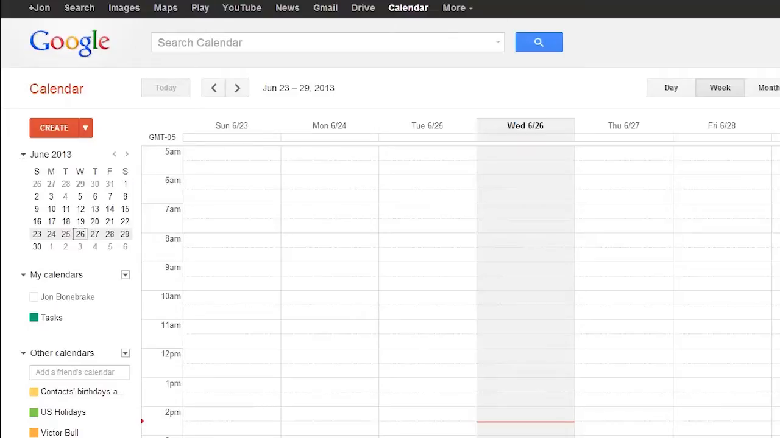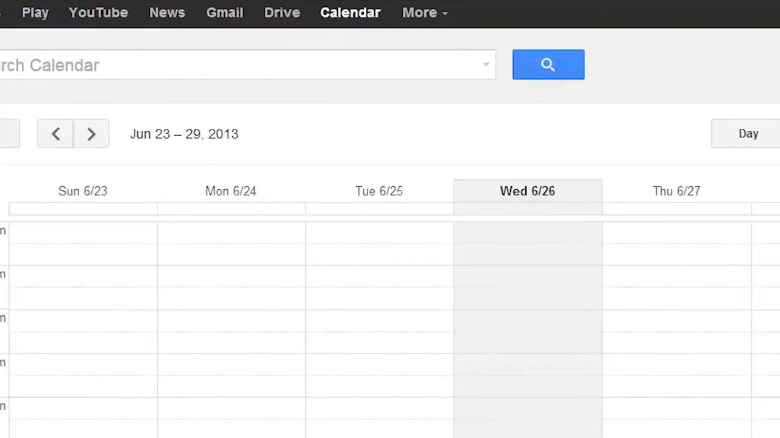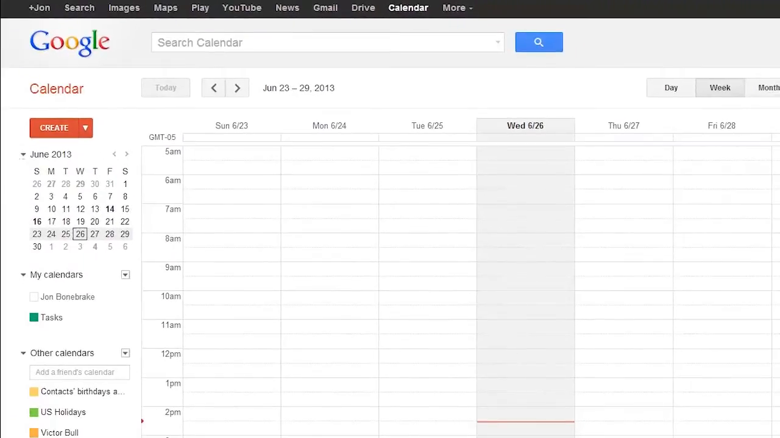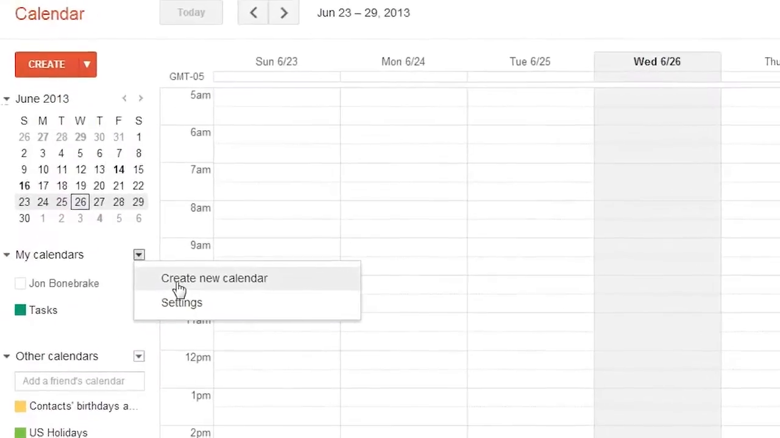All right, let's get right into Google Calendar. And if you're not there yet, just make sure you click on the calendar option within your Google account. Now notice there's a My Calendars area. You can create a bunch of calendars here. We're going to create a new calendar.